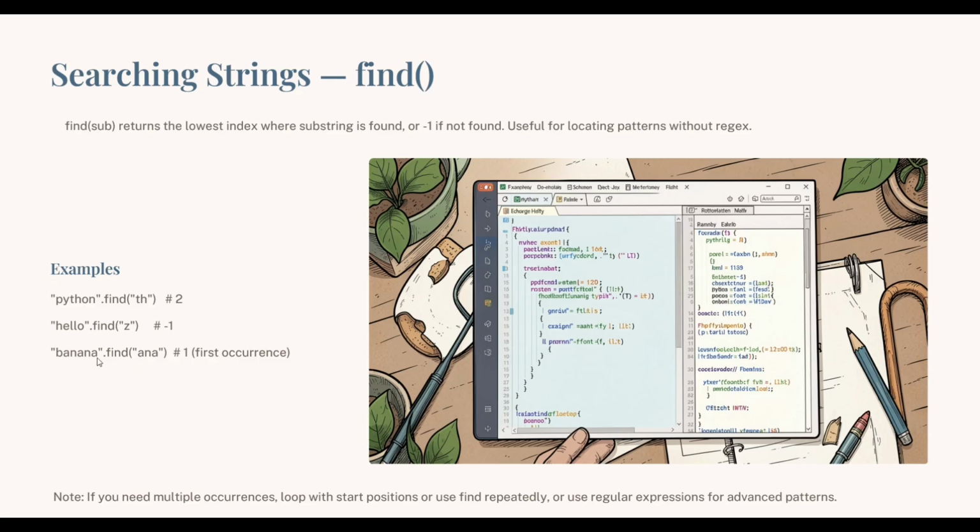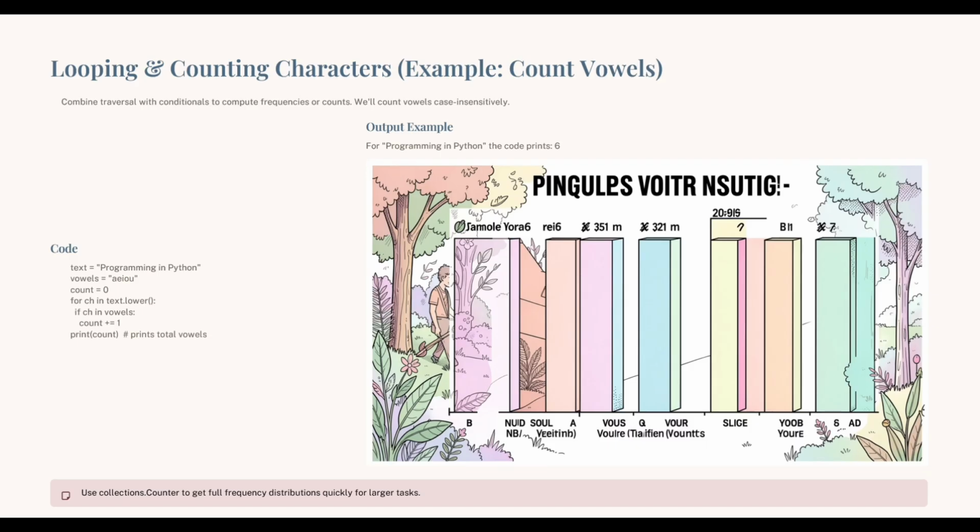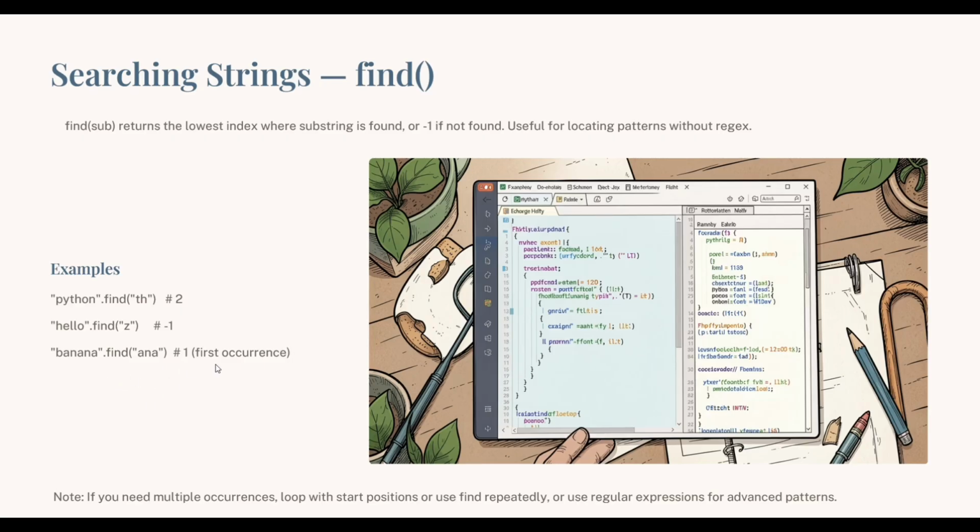If a substring appears multiple times, find returns the first occurrence. For example, you can see here banana find ana. The output will be 1 because the first ana starts at index 1: 0, 1. That's the reason its output is 1, okay. And in Python also, the question was find th. So 0, 1, 2. So that's the reason the output is 2. So like this you can know.